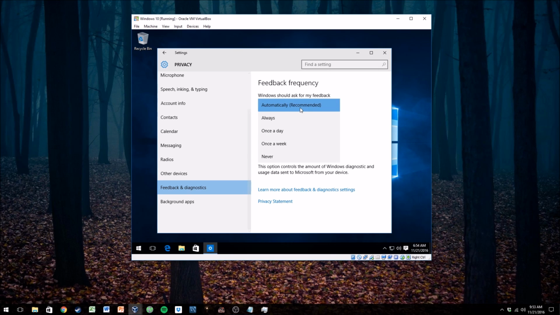Windows should ask for my feedback? Never. So you turned off the diagnostic and usage data when you installed it, but by default, it will send your device data to Microsoft as "enhanced." Do you know what enhanced means? It means that it's quite a bit of data. You can send full, where you send absolutely everything that you do.